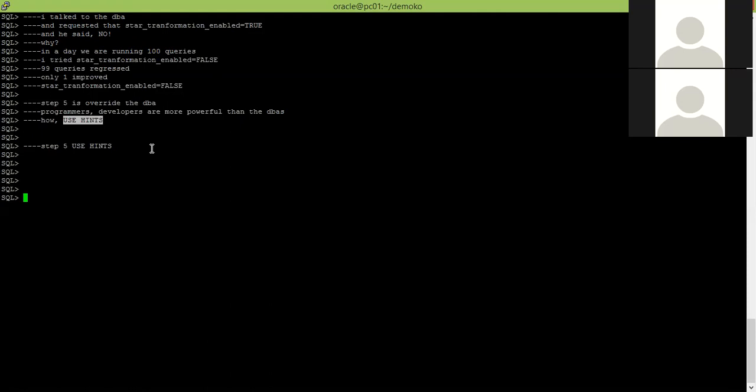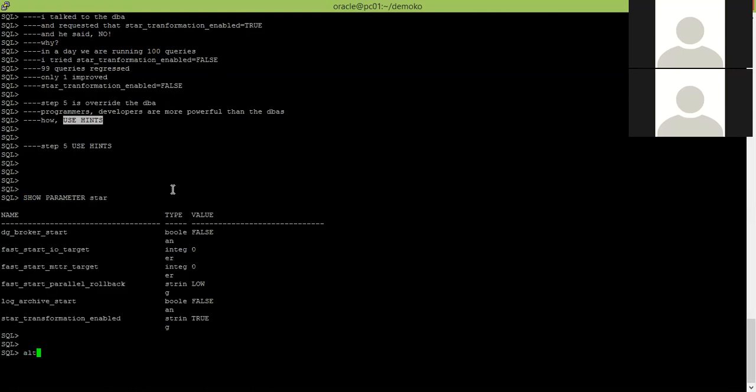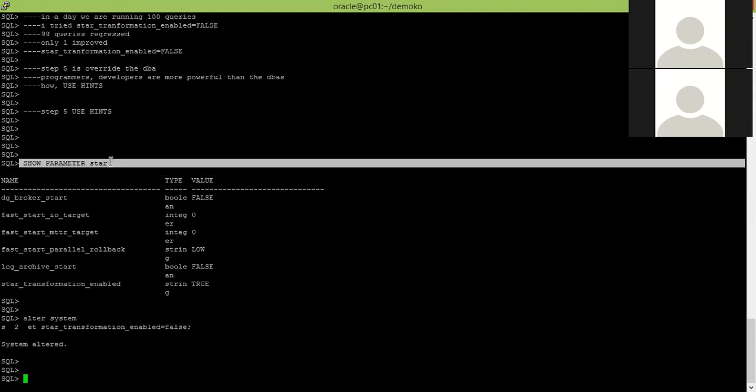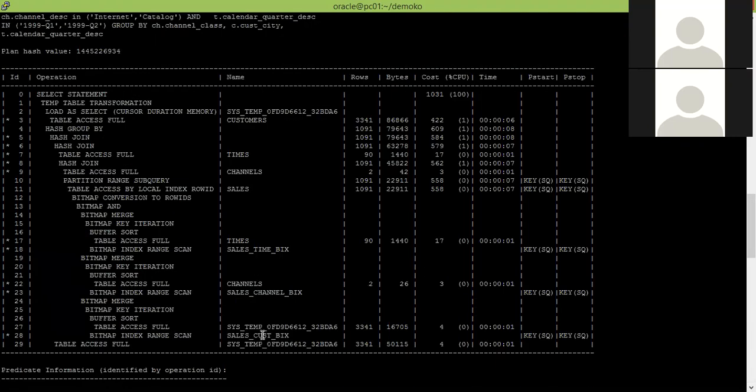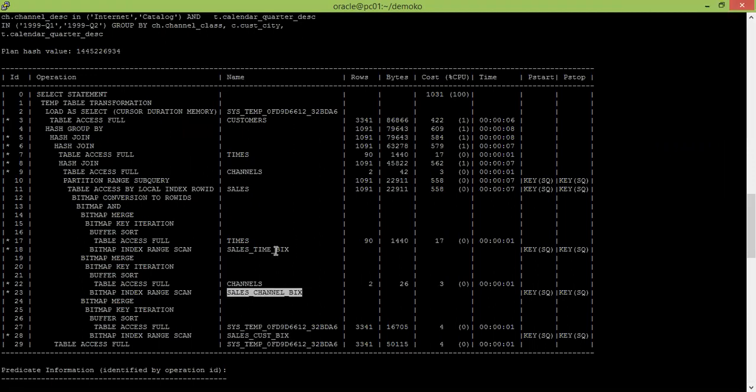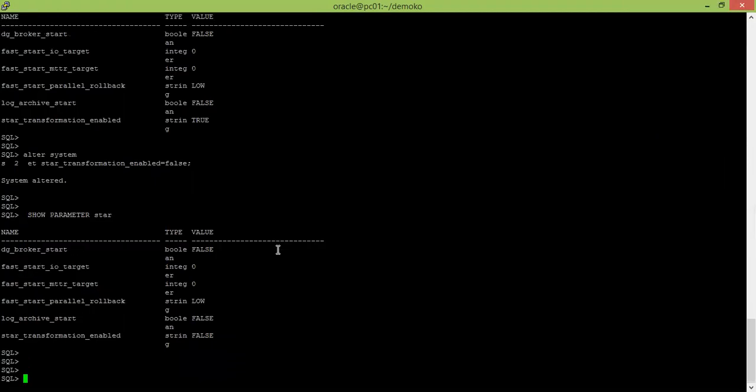Ready to do it now? So I say show parameter star, and I say alter system set star transformation is set to false. We forgot to identify which indices were best earlier. It's sales cost baked, channel baked, and time baked. So from the 11 indices, the optimizer chose to use 3 out of 11 indices. Next, please. So the star transformation is now set to false.